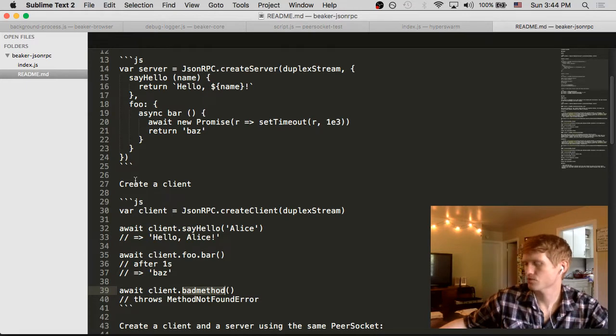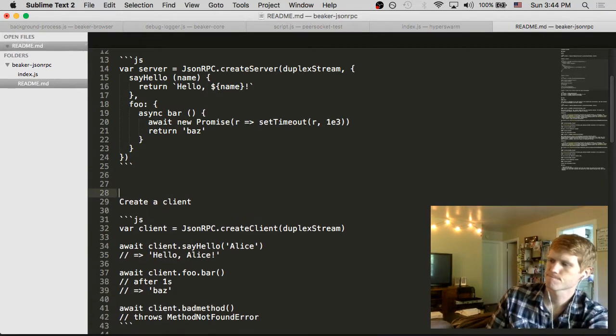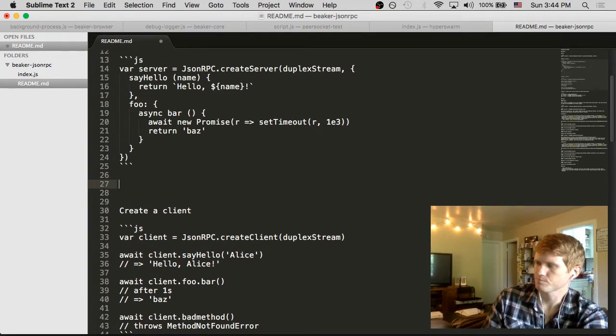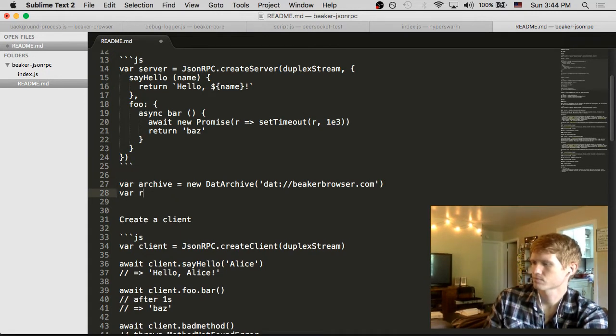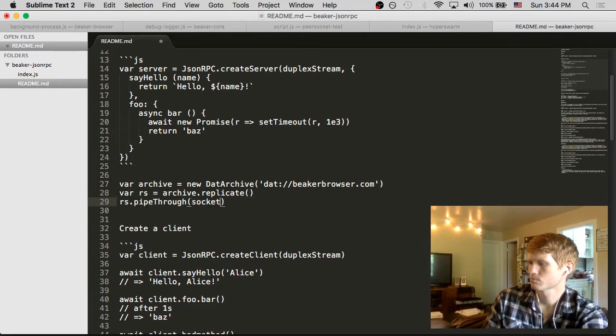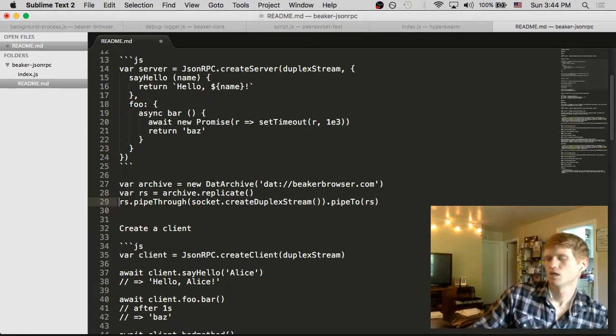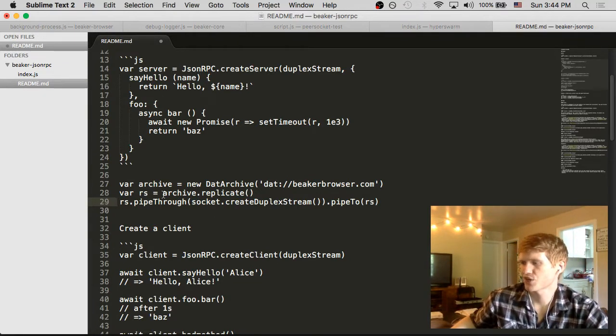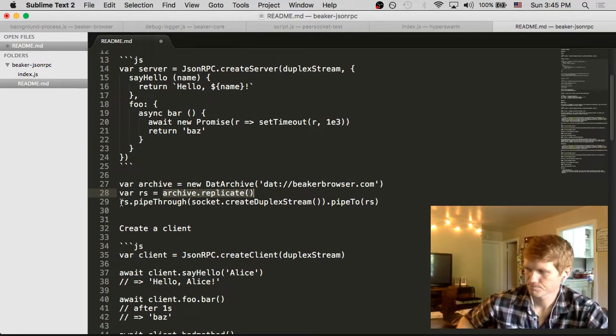Something else I've been thinking about is, it'd be really great if you could do this. Basically, expose replication as a web API on the DatArchive, and then you could replicate archives through the PeerSockets. So this would basically be a way to create new channels for replicating Dat data. That would be pretty sweet, I think.